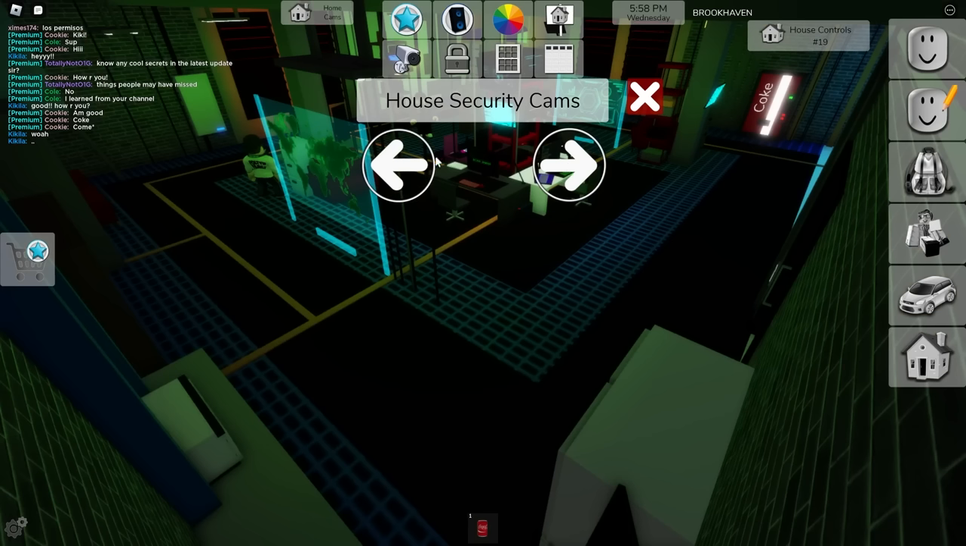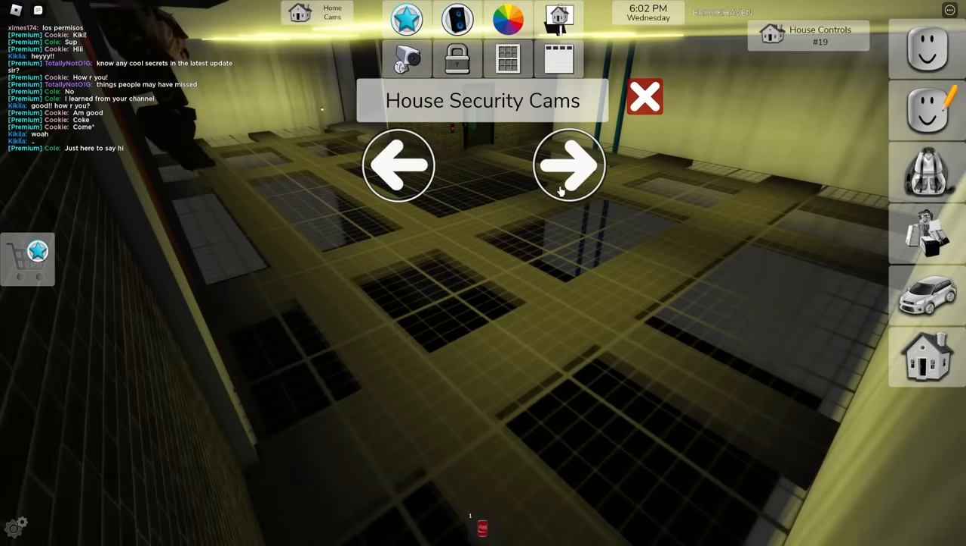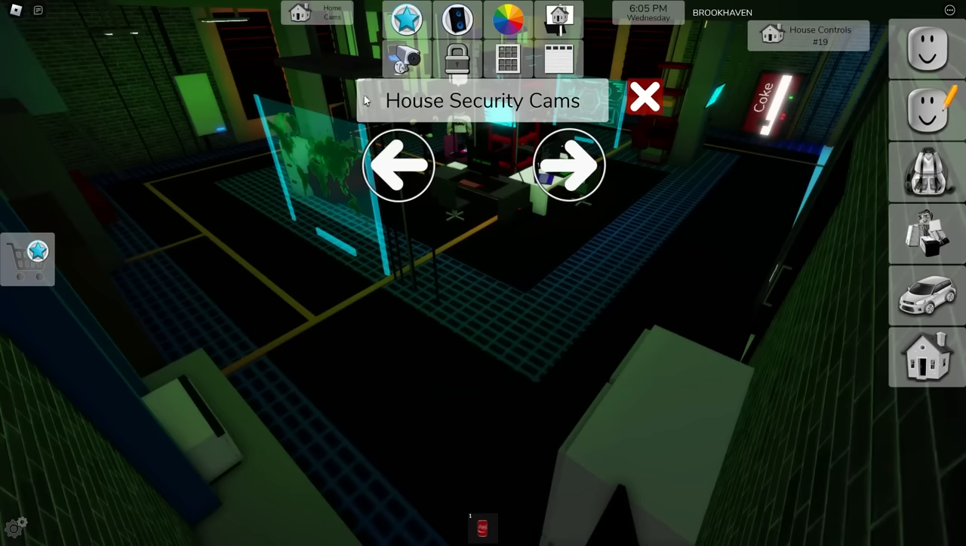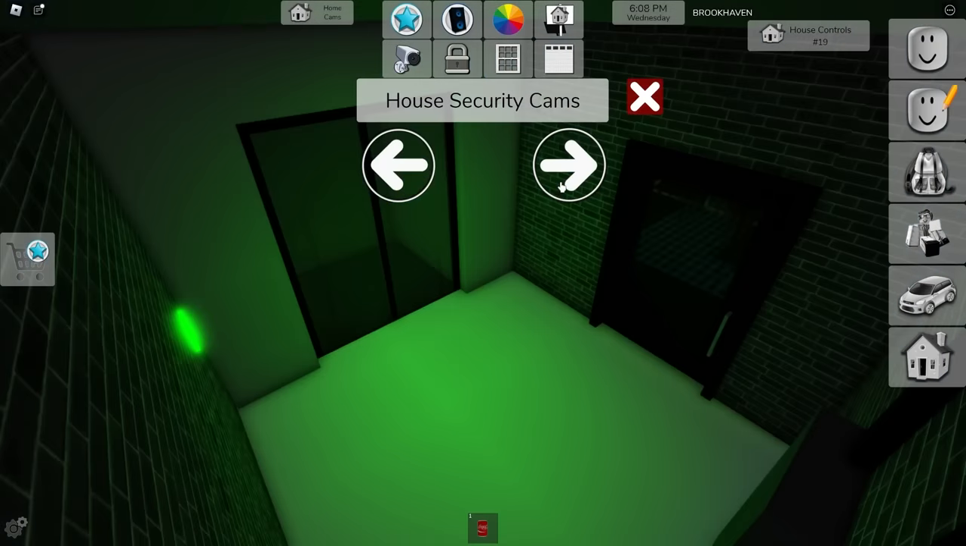The security cameras help you kind of scale a lot. We can see there's a lot of people in my house. There's a lot of people in my house right here. We got this guy. We got a lot of people here.